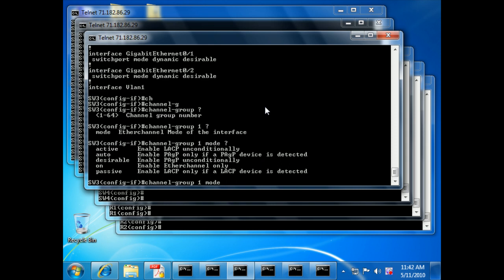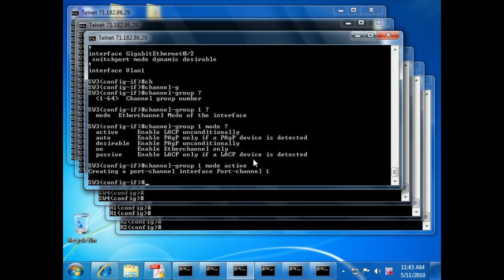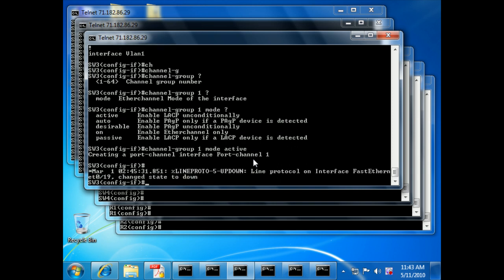And of course, the choice between the active, as I highlight it, is the LACP protocol. If I put in the desirable, that's the PAgP protocol. And what we're going to do is choose active. We're going to go with LACP as far as the type of encapsulation. So I'm going to say mode active. Okay, and now it's set up, and the interface, of course, appropriately went down.